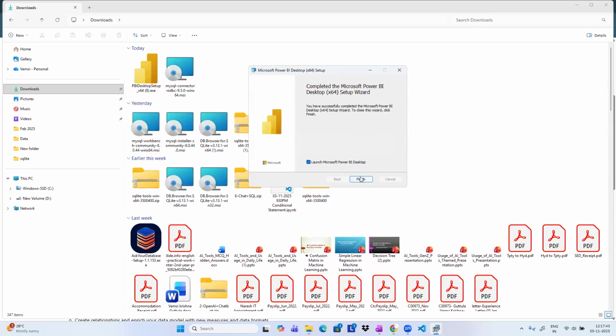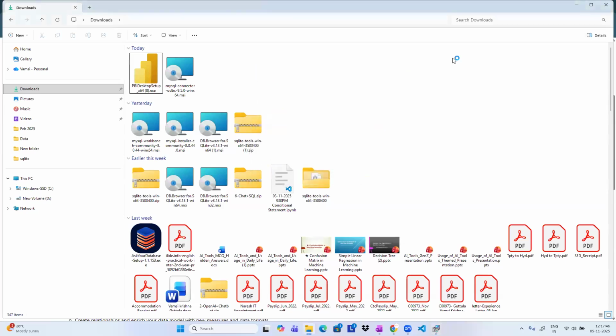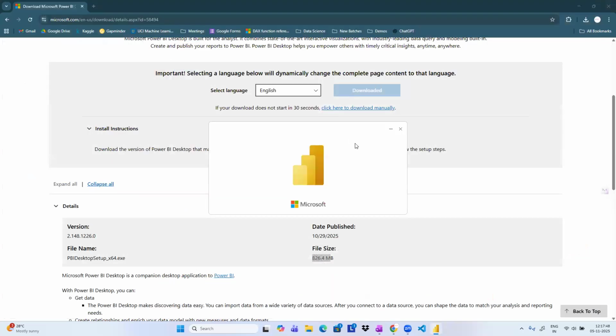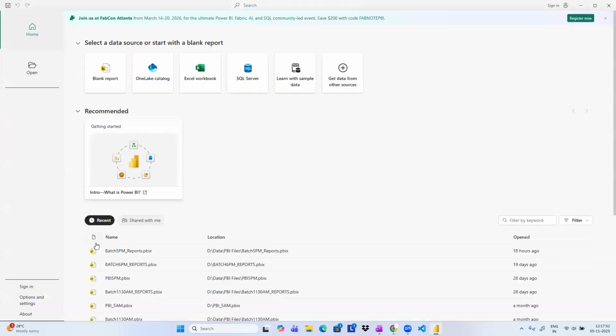Yep, it was done, guys. So no need to do the installation every time. So yes, it has been done, guys. It is opening the Power BI desktop. So let me verify, guys.